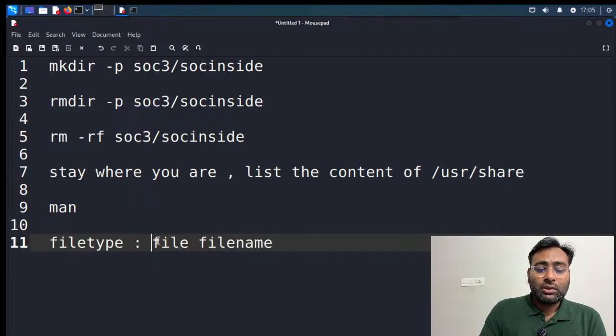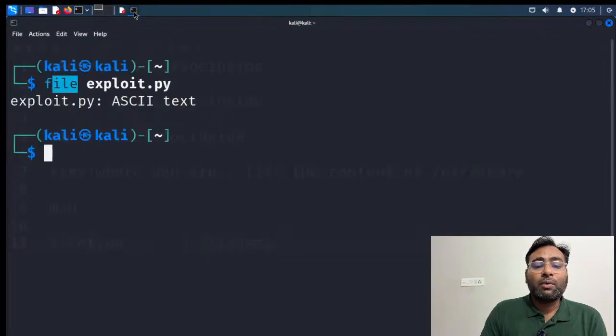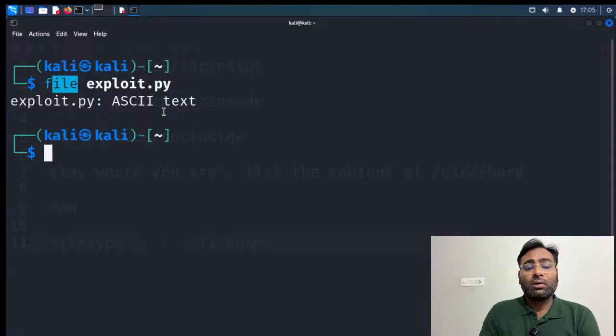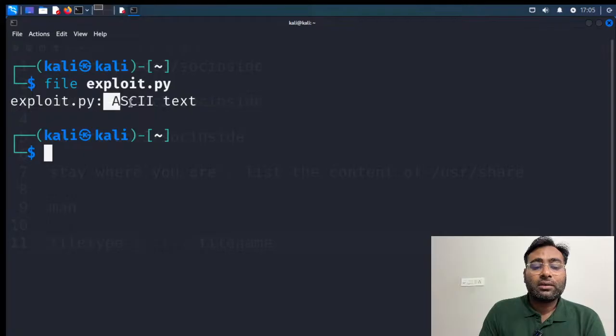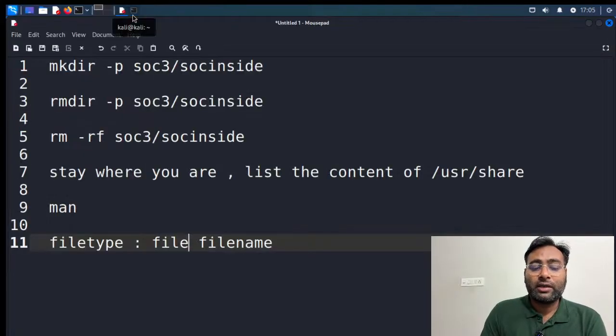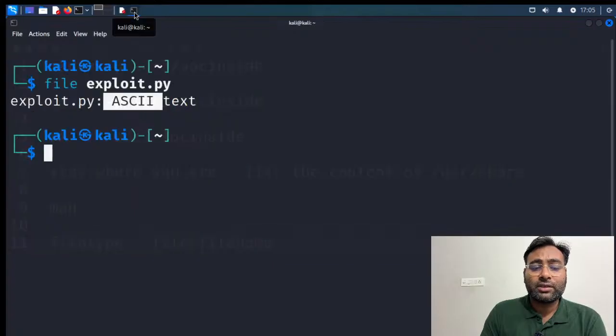Using this command, you can check out the type of the file, whether it is an executable file, a text file, an image file, or a document file. It will check the file type and display it to you. So whenever you are stuck or confused with the extension, you can use the command file to check out the file type.